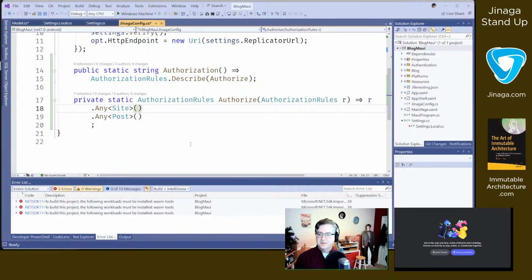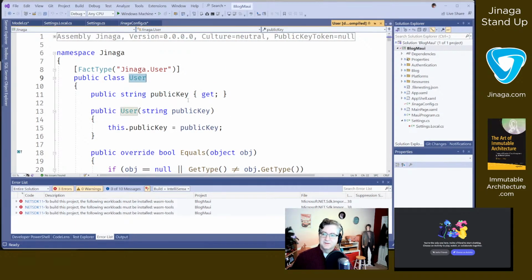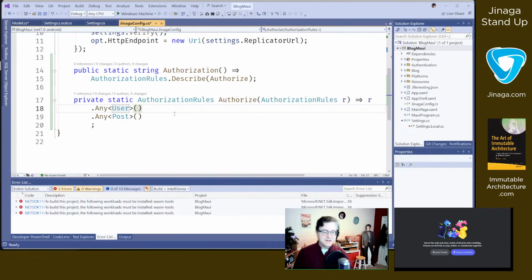Going back to config, I do want anybody to be able to create a user. The user itself, by the way, is really just a fact that has a public key. There we go. It's just jinaga.user. It's got a public key. This is in the Jinaga package itself. So Jinaga knows what a user is. So that means if you were to say, hey, that person's a user, you can do that. You've got their public key. No problem there. So that's why we use any for users.